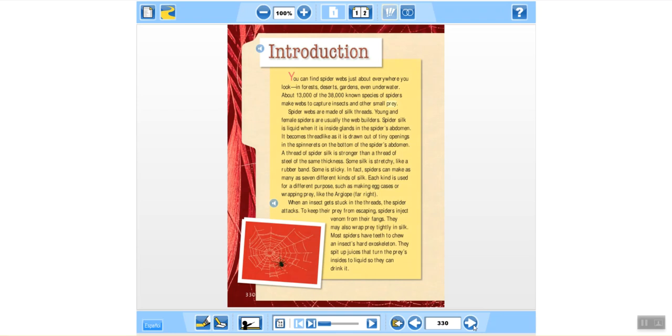Introduction. You can find spider webs just about everywhere you look, in forests, deserts, gardens, even underwater. About 13,000 of the 38,000 known species of spiders make webs to capture insects and other small prey. Spider webs are made up of silk threads. Young and female spiders are usually the web builders. Spider silk is liquid when it is inside glands in the spider's abdomen. It becomes thread-like as it is drawn out of tiny openings.